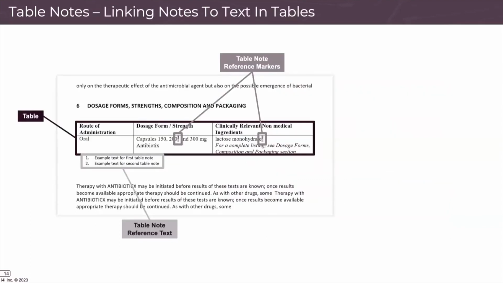A table note is a piece of text that directly follows a table and it's referenced from within the table. It's the same idea as a document footnote, but it's specific to a table. To create a print suitable one in Word, you can add superscript numbers within the table for the reference markers and a numbered list after the table to hold the reference text.